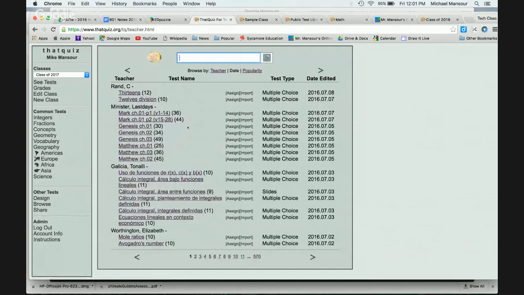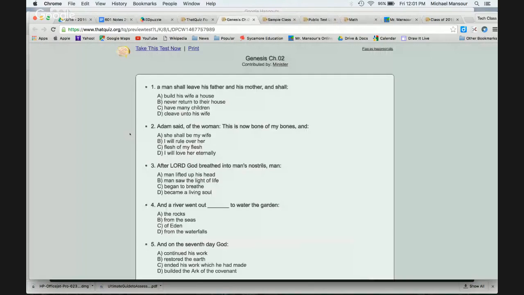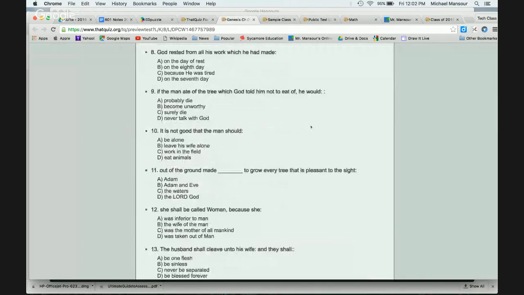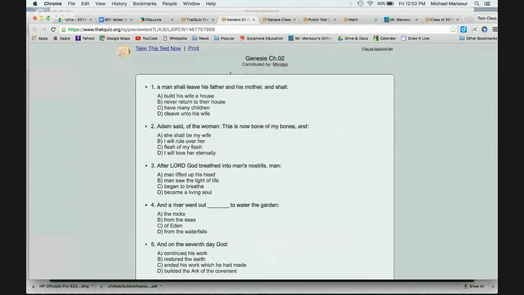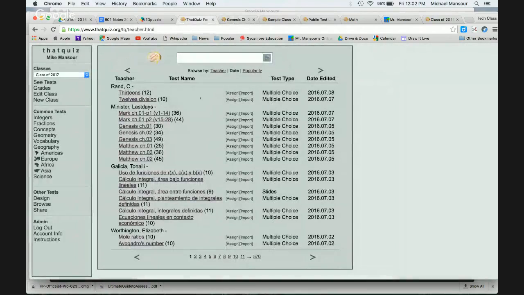So if we want to see, here's someone who's done some sort of a Bible test on Genesis here, and I can scroll through and see if I like the questions, and I can go ahead and take this test. I can print it off for others to take if I want. I can also go back here, and one of the nice things is when you're in the teacher screen, you can actually assign the test directly to one of your classes, or you can import the test. Now, if you import the test, that's going to allow you to make modifications to that.